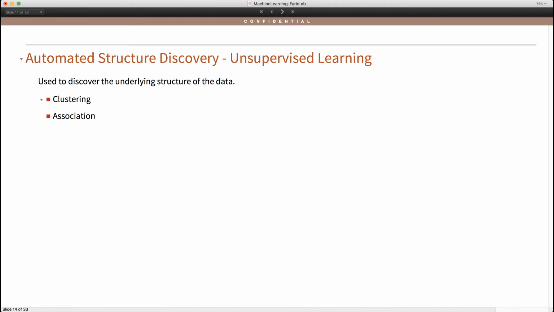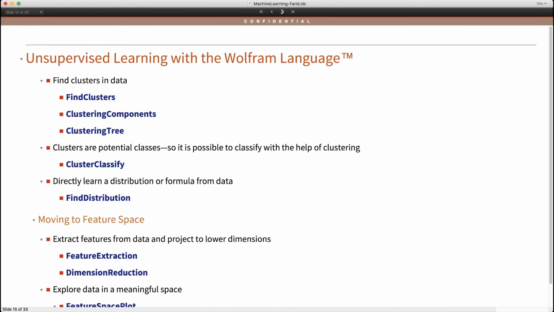So these are used instead to discover the underlying structure of the data. Clustering and association are two types of majorly used unsupervised learning techniques. So let's get started with clustering. FindClusters is primarily the main function in Wolfram Language, and it helps you to find clusters. It can partition the dataset into clusters of similar elements, and it can handle all sorts of data, either numerical, textual, image, as well as dates and times sometimes.